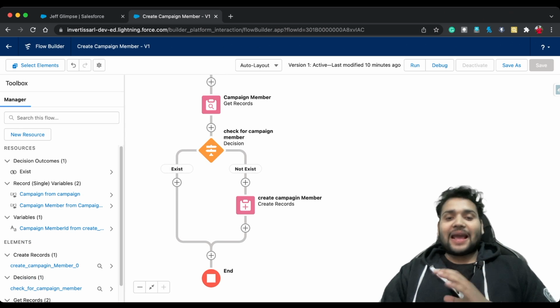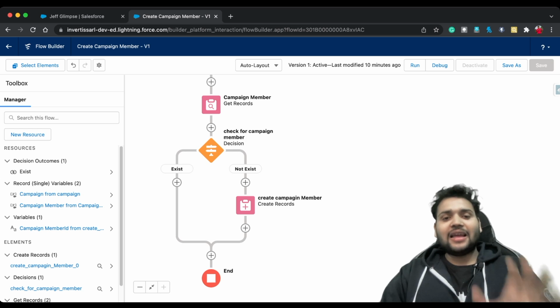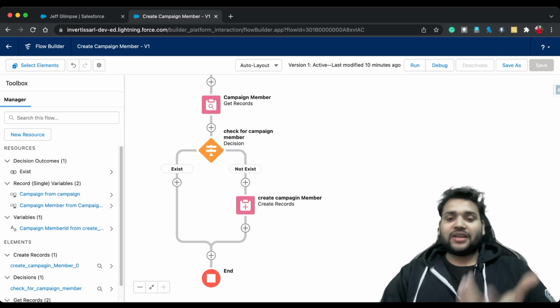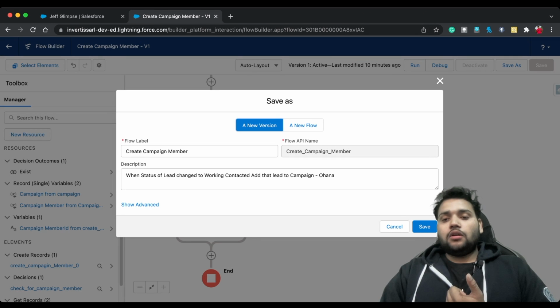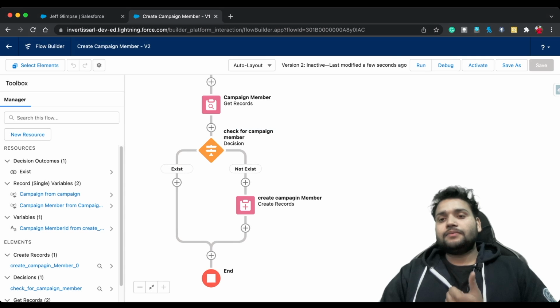Now here you can see we are checking for campaign member. If the member exists, then we are doing nothing, and if the campaign member does not exist, then we are creating a campaign member record. So simply save your flow as a new version and click activate.